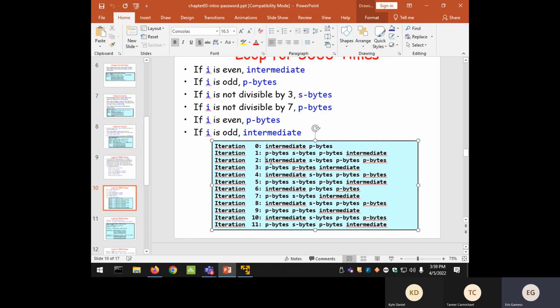So look at it here. I take into account intermediate. Now I go there. Is 2 odd, yes or no? No. So I'm not going to take into account the p byte, okay? I go here. 2 is not divisible by 3. Is this true or false? This is true. You cannot divide 2 by 3.